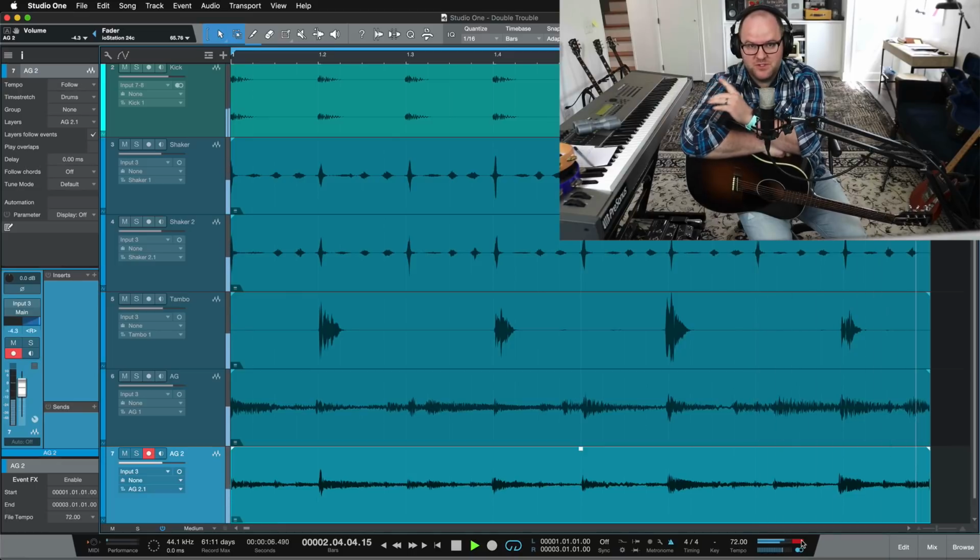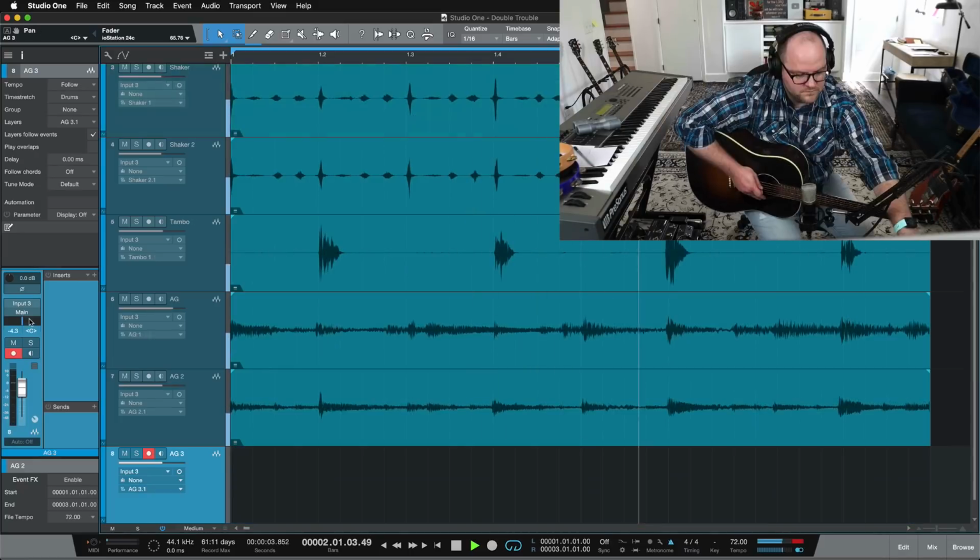So a lot of times your options are a single guitar, double the guitars, pan one left and right, or triple the guitars, one left, one right, and then one that maybe sounds a little bit different up the middle. Let's try that.